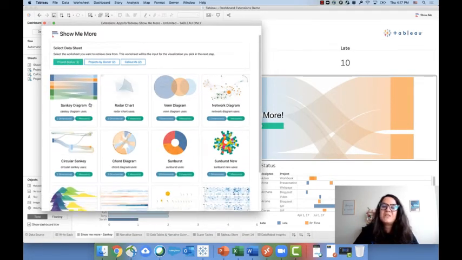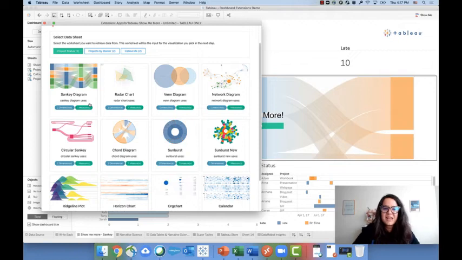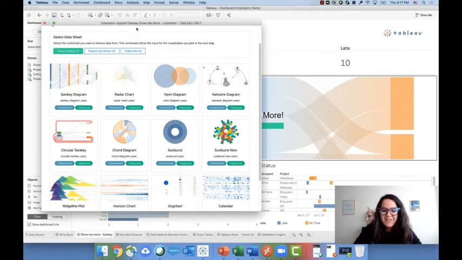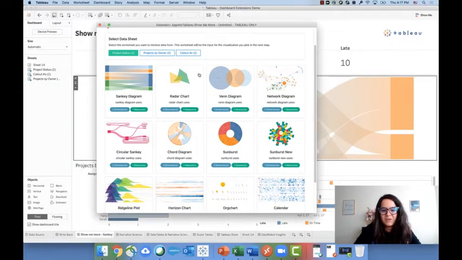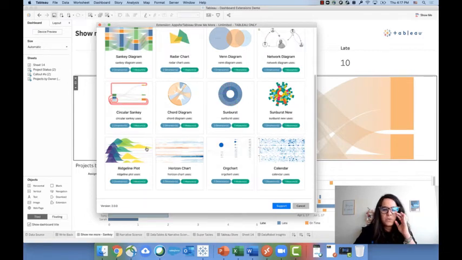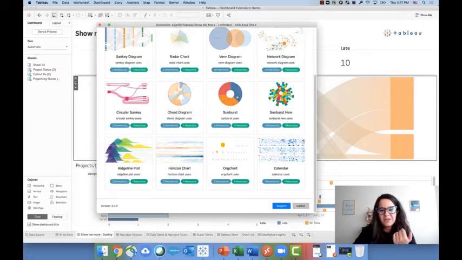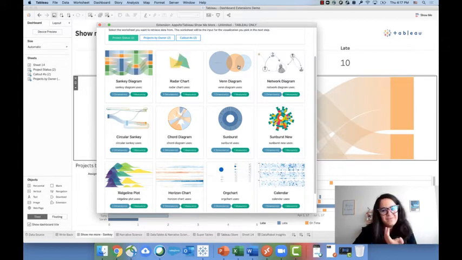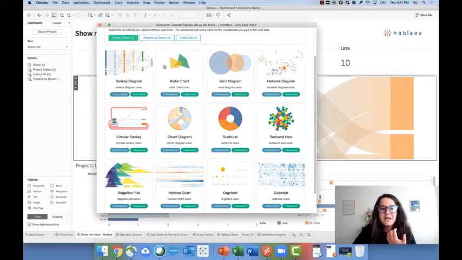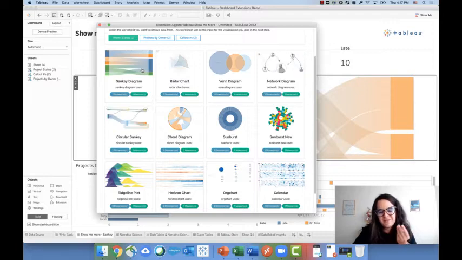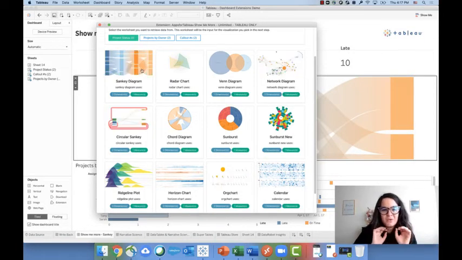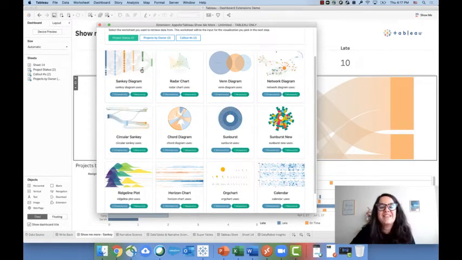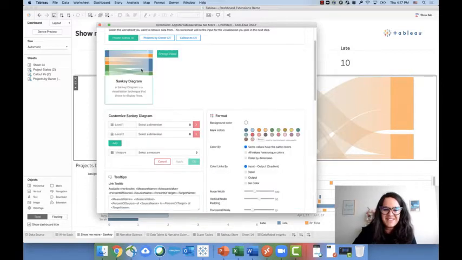Here are all the different chart types that I can build using Show Me More. So I can build a sunburst, I haven't done that before. A network diagram. Or a radar chart if I want. But the one I'm interested in, remember, don't stay focused, is the Sankey diagram. So I'm going to select this one.